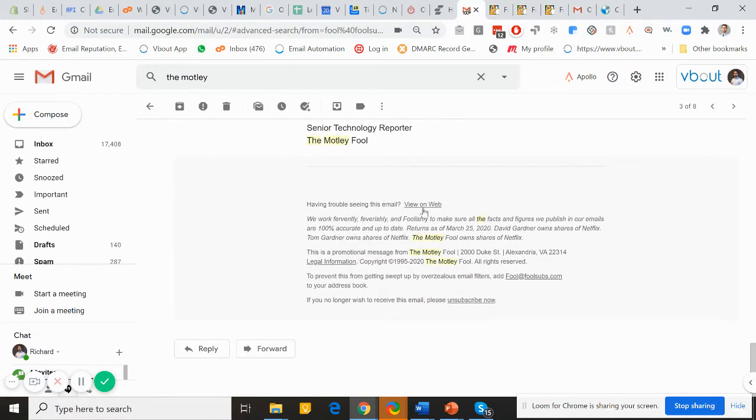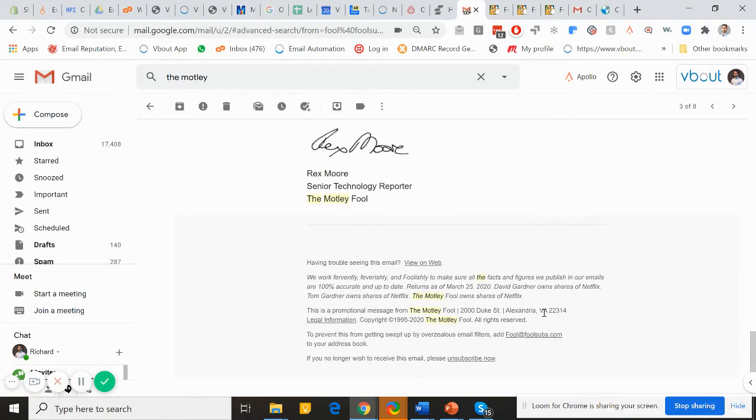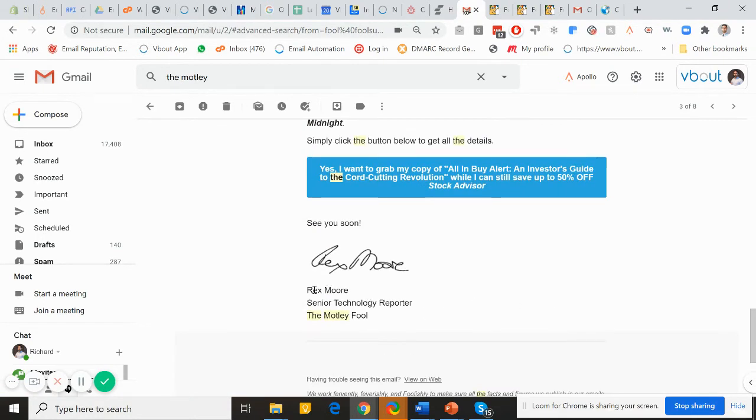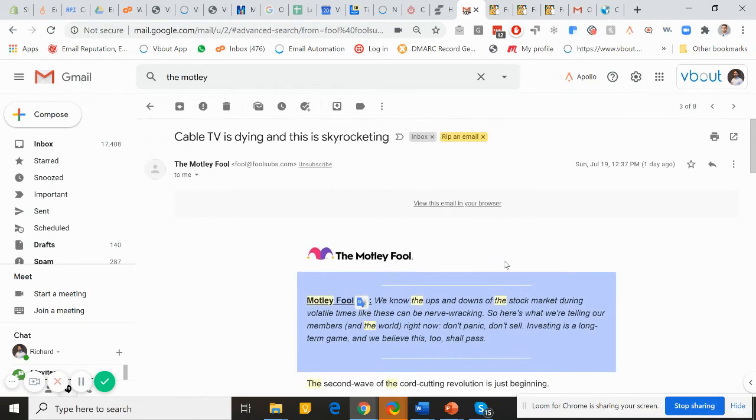Looking at the bottom, they have all that stuff in the legal items appended. Unsubscribe, very important. The address is included. They don't have a phone number. I always like to see that. And they have a person signing this.